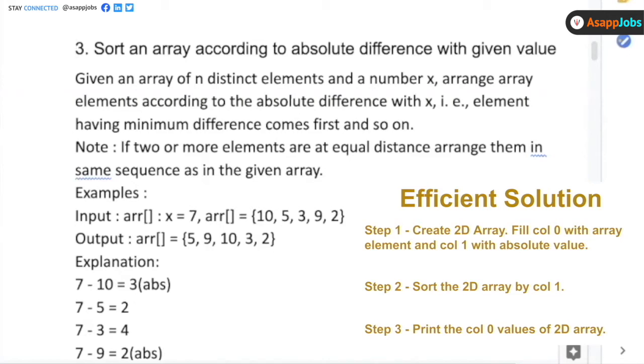Similarly, 7 and 5 difference is 2, so the 2 is pointing to 5. So I should have a mapping which maintains this relationship between the absolute difference and the actual element it is for. Okay. And then what we need to do is just sort the absolute differences, and accordingly you will have to change the position of the actual elements.